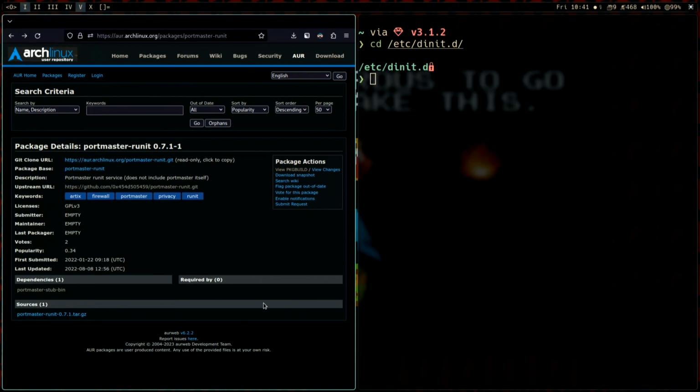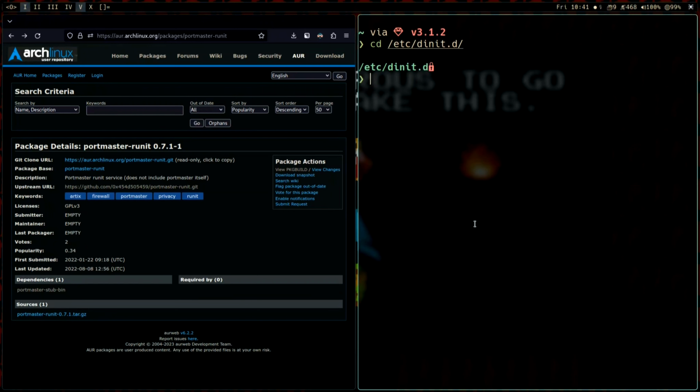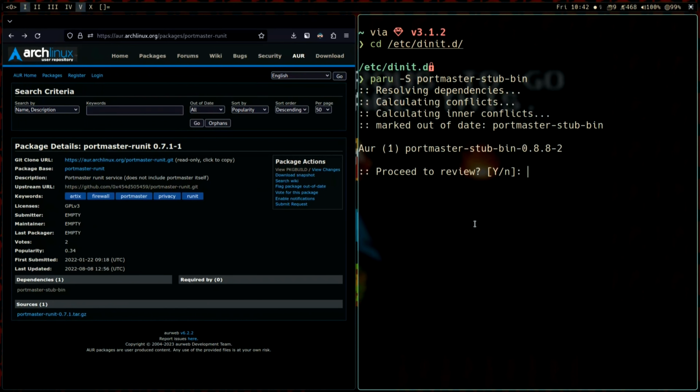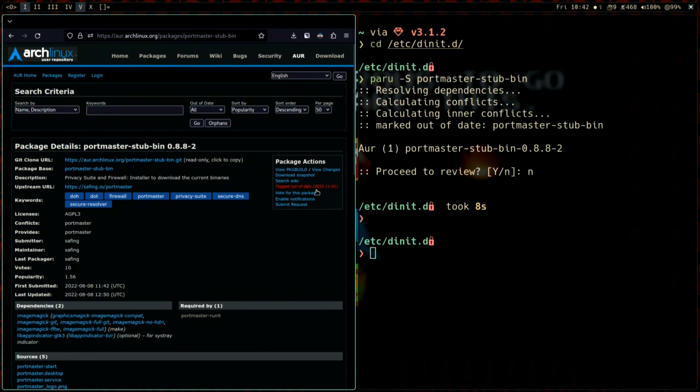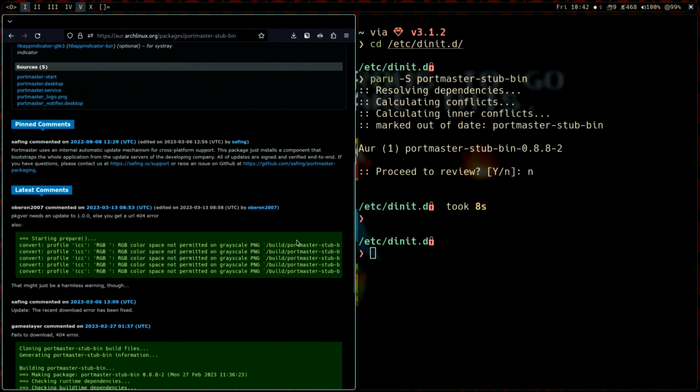Well, first off, we can see this package requires Portmaster stub bin. So you can go ahead and install that if you don't already have it. I already do, so I'm just going to go ahead and not install that. That's interesting. It says it's marked out of date. It was not marked out of date when I installed it yesterday. Let's go check that out. Oh no, it's been out of date for a year. I guess I just didn't pay attention.